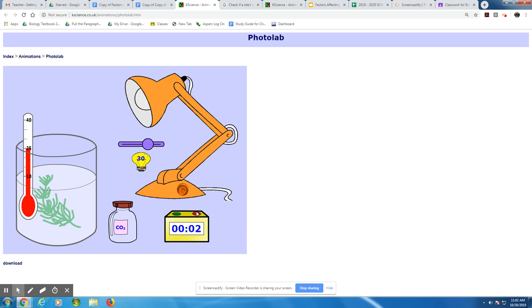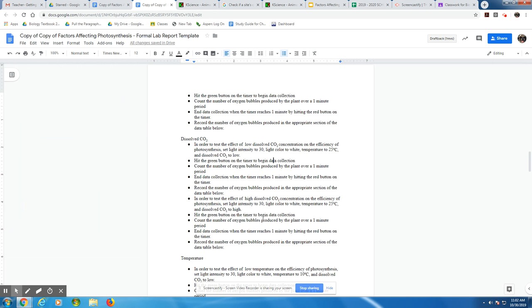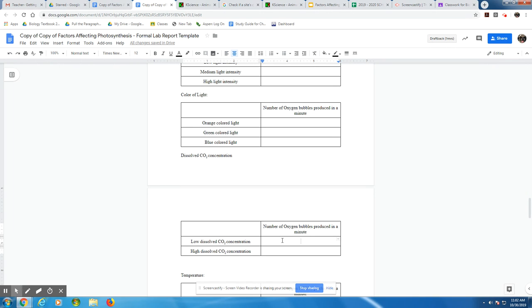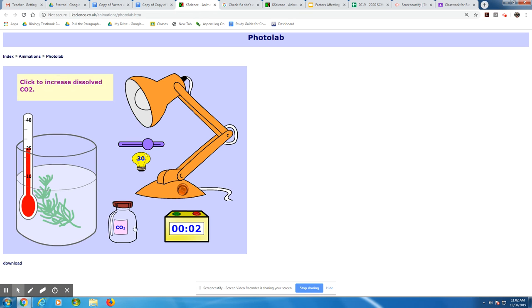Then we want to reset our timer and time how many bubbles occur within a minute. Record that value for the low carbon dioxide condition over here. Next, you want to record the number of bubbles for the high carbon dioxide condition. So for this, you leave everything the same. The only thing you're going to change is hit this bottle, and as you can see, the bottle is now half empty. That means we've put a bunch of this carbon dioxide in here with the plant. So it's now a high carbon dioxide condition.